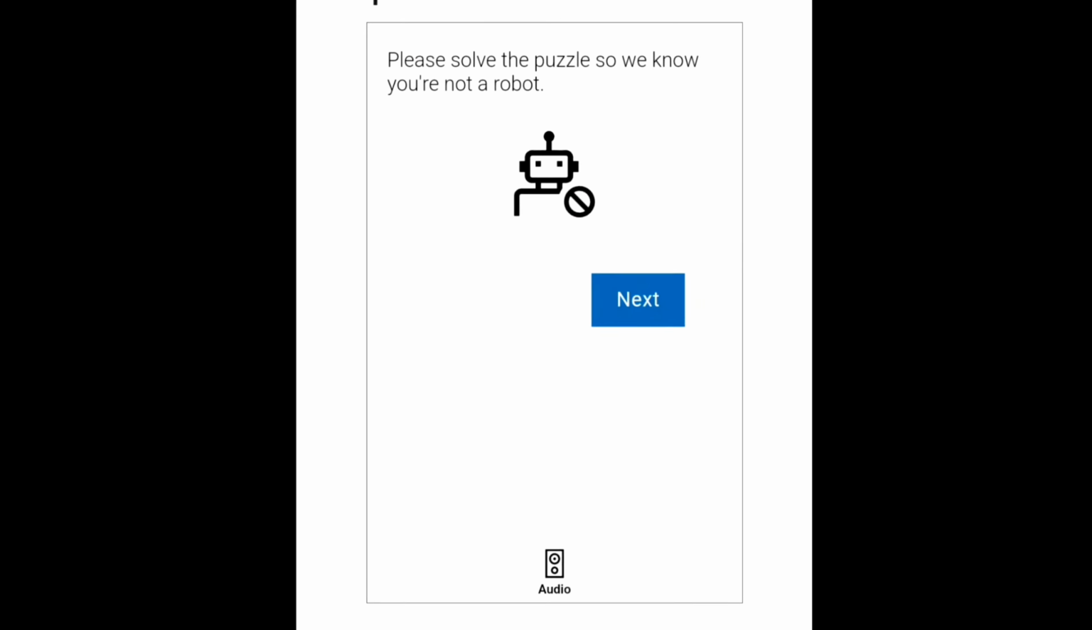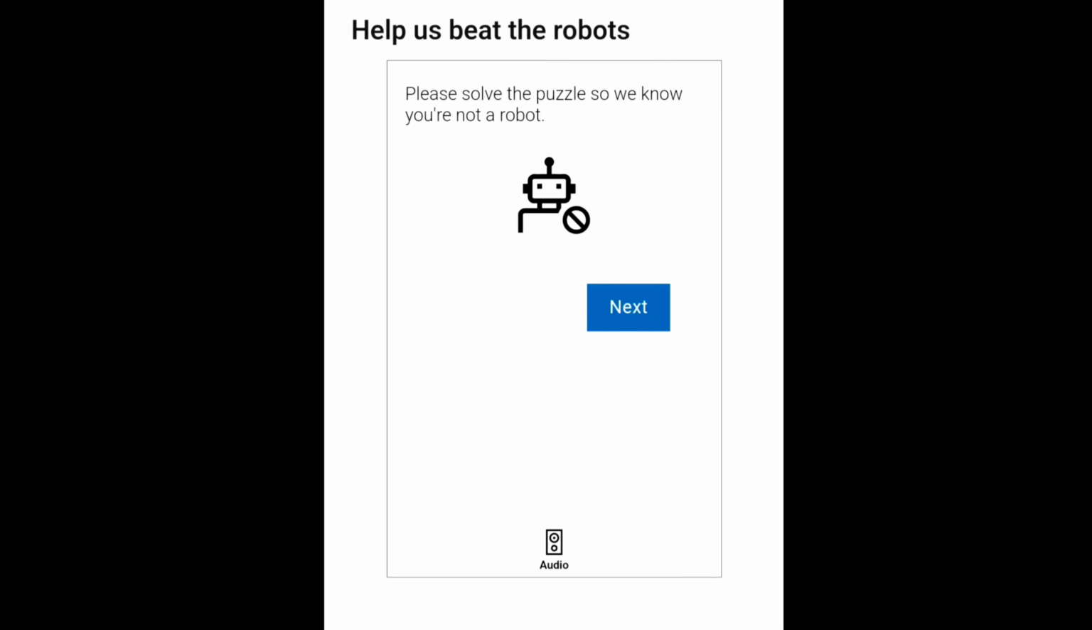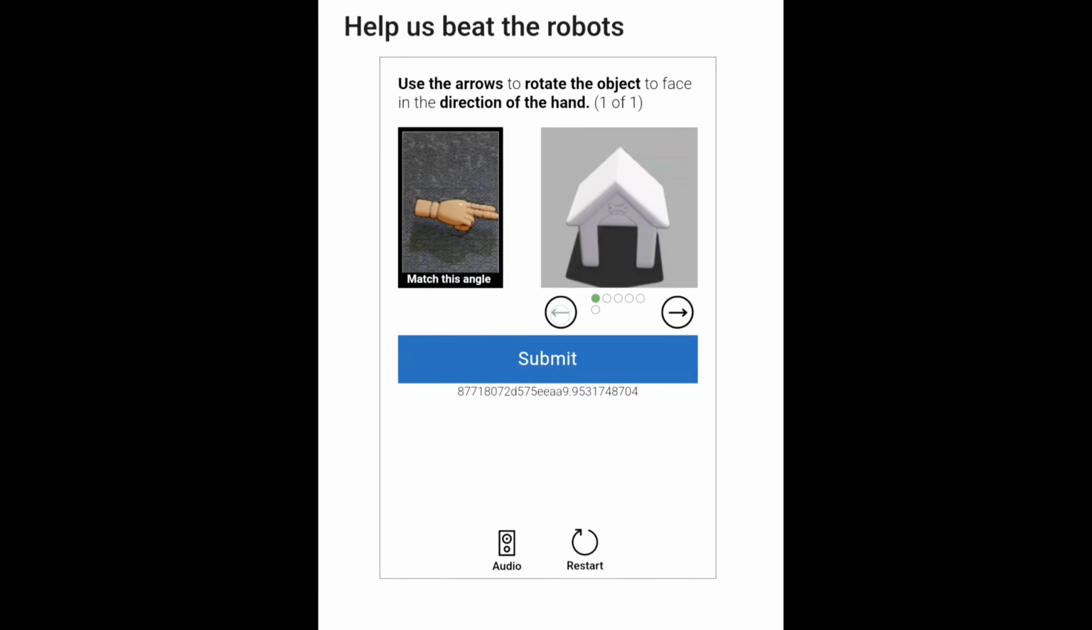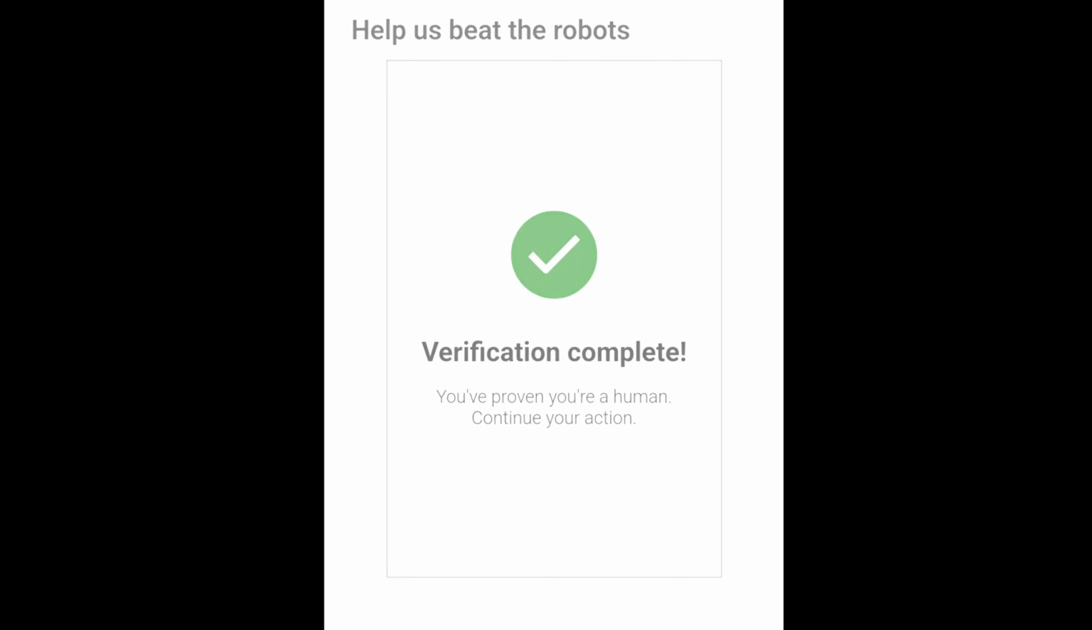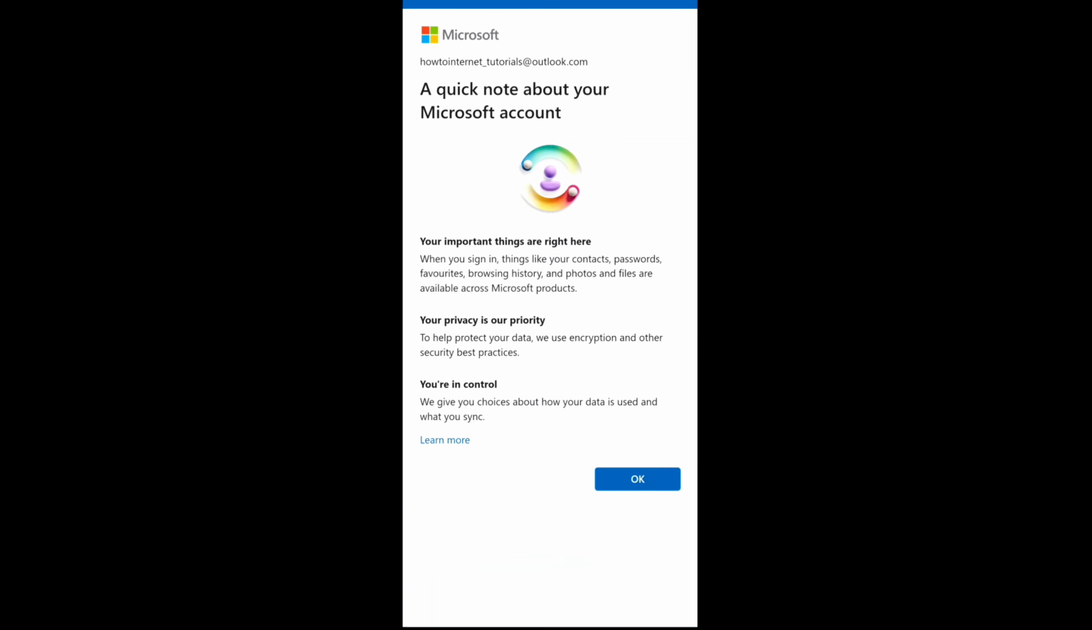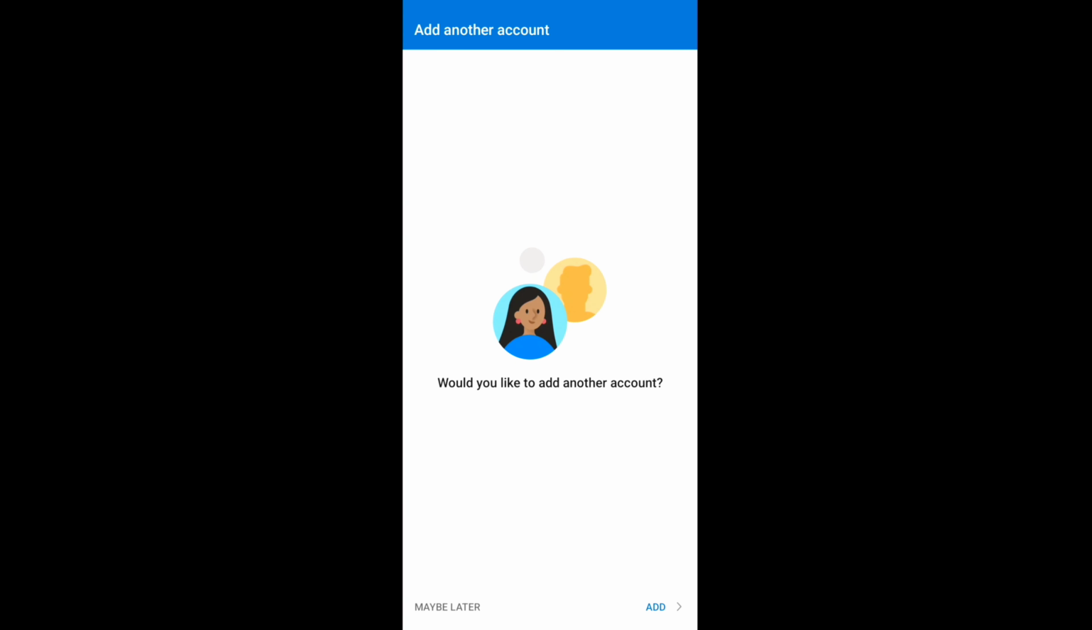Now we need to solve the puzzle for robot verification. So here click on next. For this puzzle, I have to use these arrows to rotate this house image to face in the direction of the left hand. So let me do this real quick. Once it's correct, tap on submit. And the verification will be completed, and you will automatically land on this page. Now here tap on OK. And once the authentication is completed, you will be in this step.